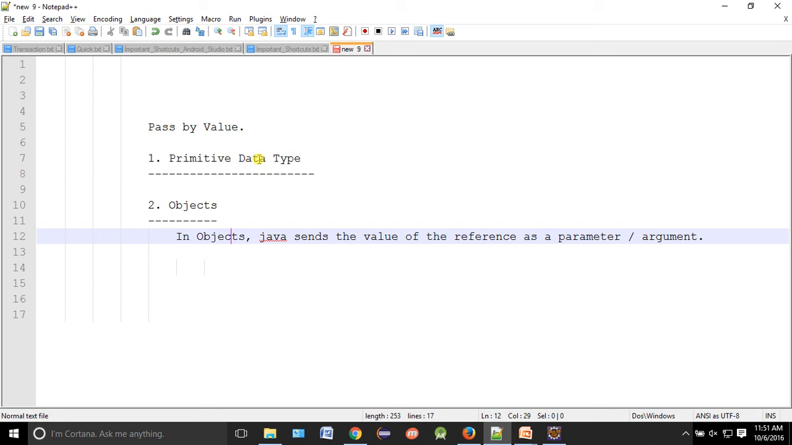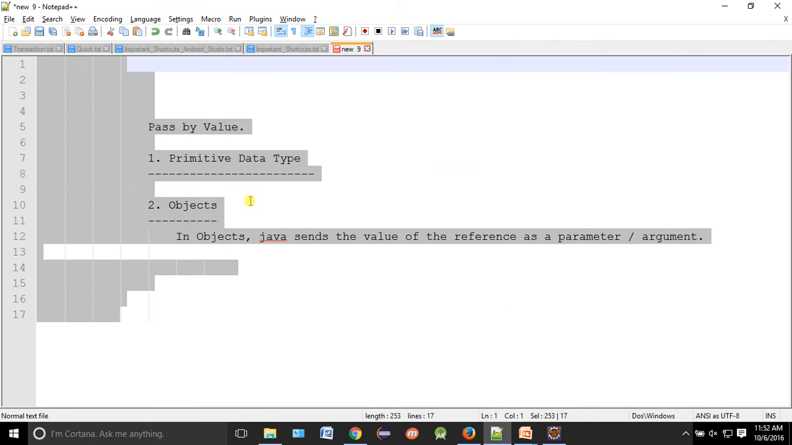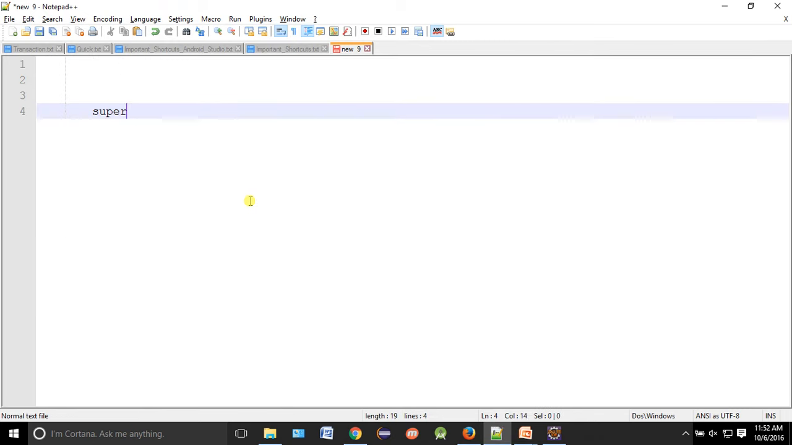So Java is always pass by value only, whether it is an object or a primitive data type. Primitive data type is okay, no problem. The problem is with array. Array is also an object. The problem is because it passes the value of the reference where the object is created. So still it is pass by value. Now what was another question?